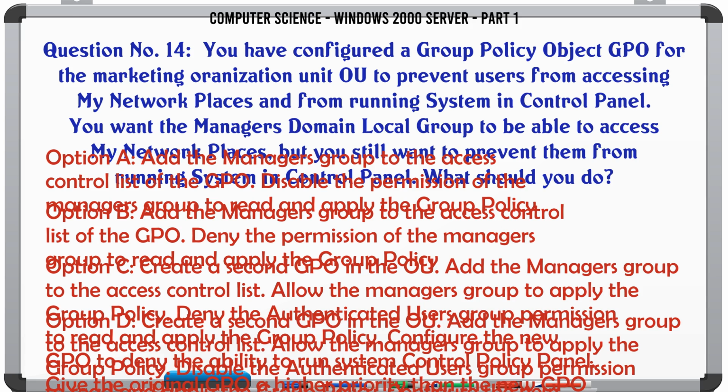A. Add the managers group to the access control list of the GPO. Disable the permission of the managers group to read and apply the group policy. B. Add the managers group to the access control list of the GPO. Deny the permission of the managers group to read and apply the group policy.